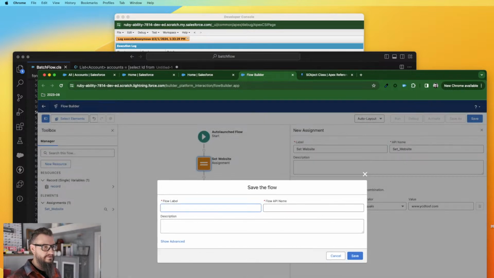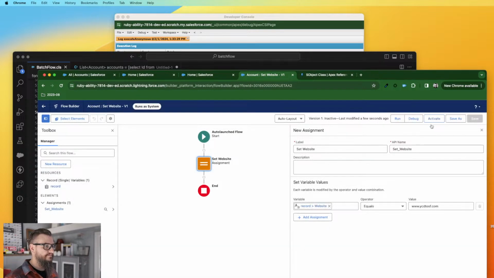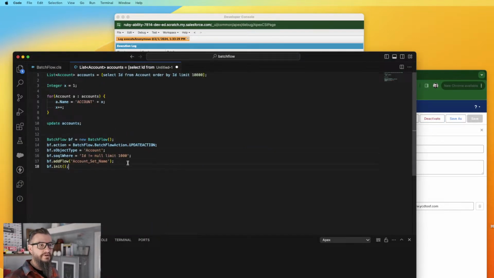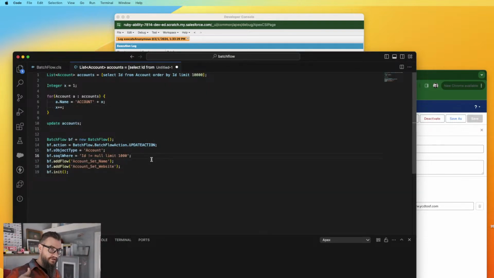All right, this is account set website. All right, so now we've got two flows that are making changes to the account. I'm going to run this wide open. So I should be able to come up here, add a second flow, set website, and then all these records that are going in are going to get their name set, then all these records are going to get their website set.